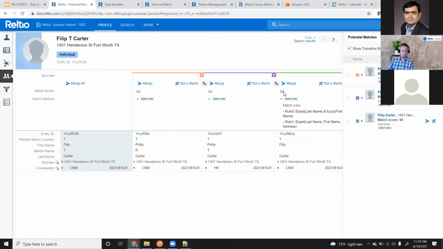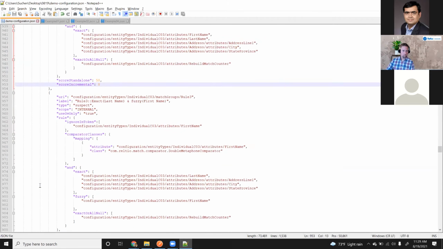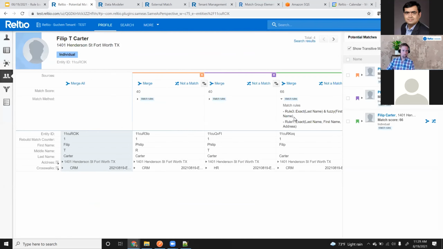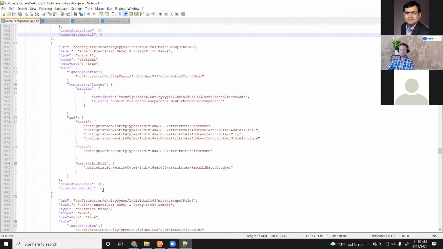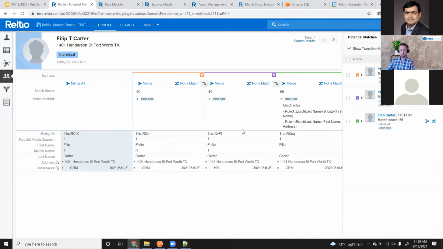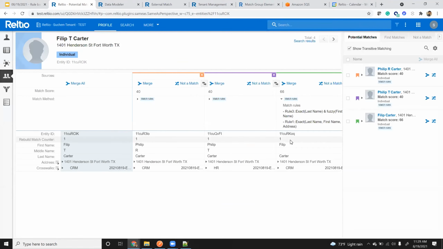So what you see here is it matched on rule number 1 and rule number 3. So 60, and then it picks the incremental score of 6. That's how I got 66. It picks the highest incremental or standalone score first, and then for every other rule that it matched on, it will pick the incremental score.